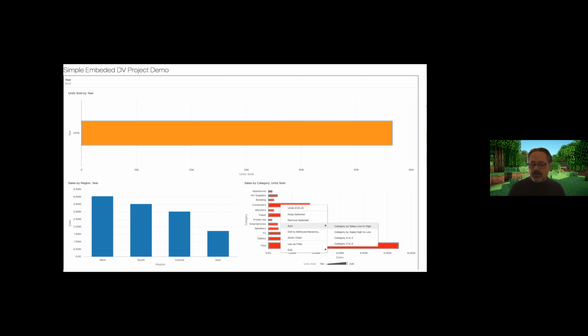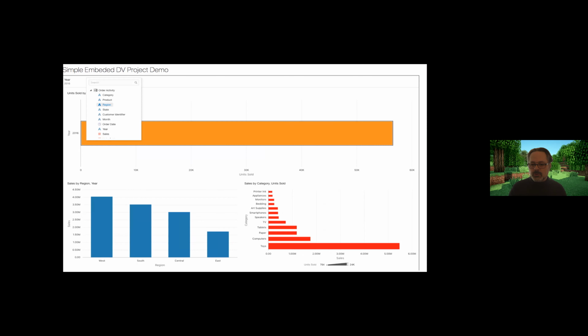So here I'm just running through some examples. I'm sorting that low to high. I also can optionally show a filter bar along the top. So here we have the year 2016 already set as a filter, and you can see that I can add some additional filters within this UI. All right, so that's, like I said, the Hello World.